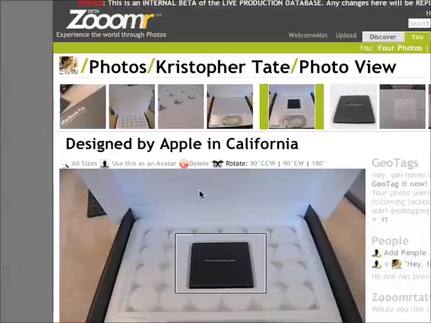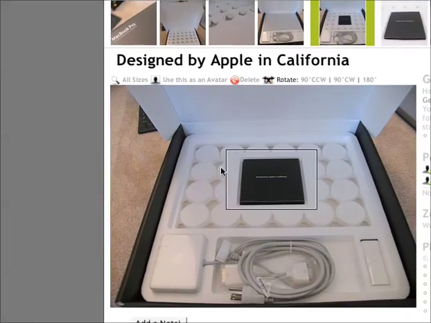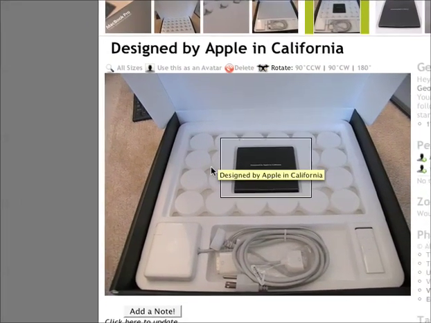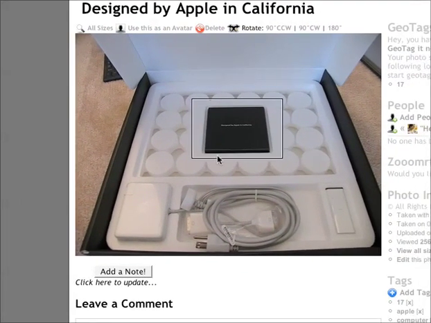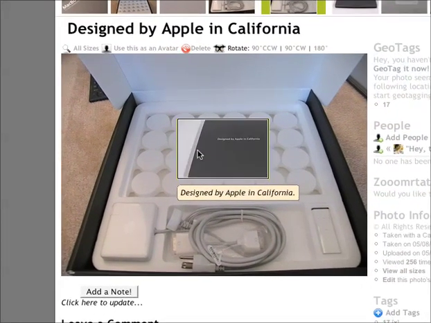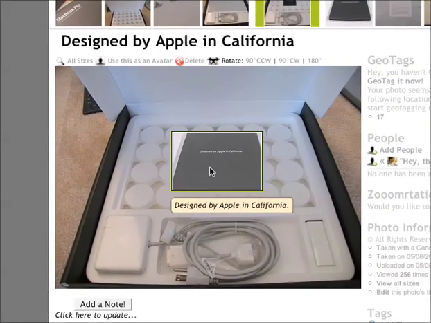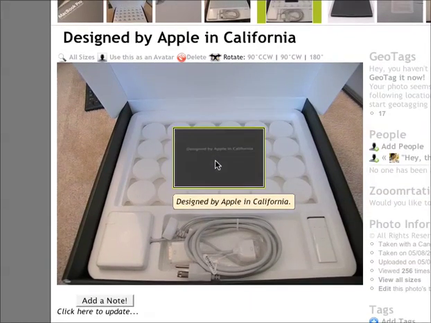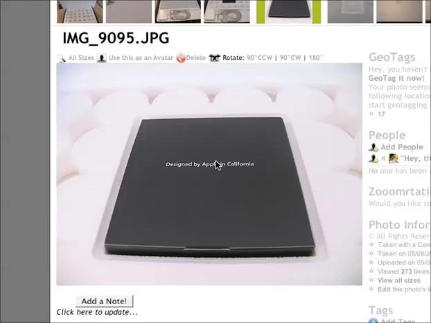This was me unpackaging my new MacBook Pro. You can see the design by Apple in California packaging it comes with, we can kind of navigate to that second close-up photograph I took, and of course zoom through to the bigger photo. Kind of cool.